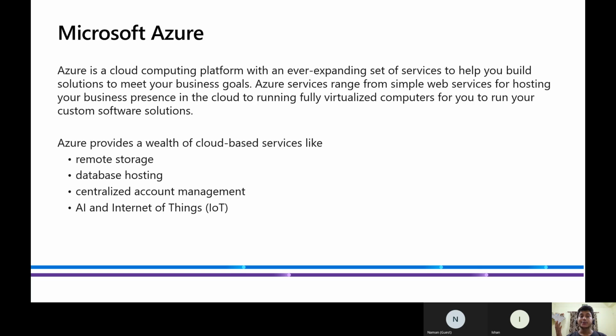AI and IoT. So now Azure has AI and IoT capabilities which can help you in building products which need AI help or IoT help.